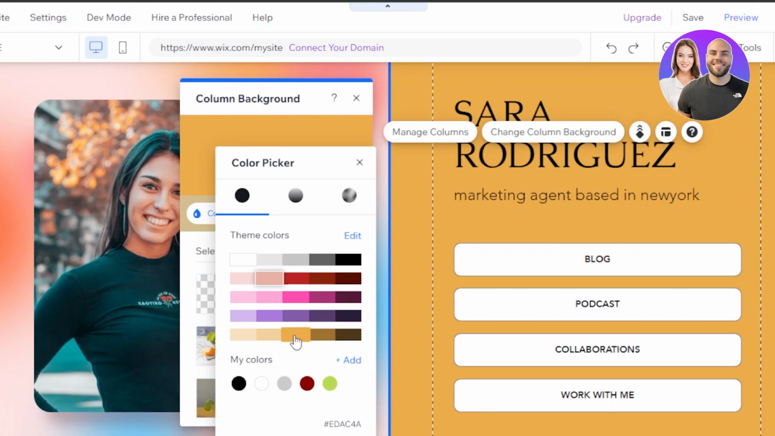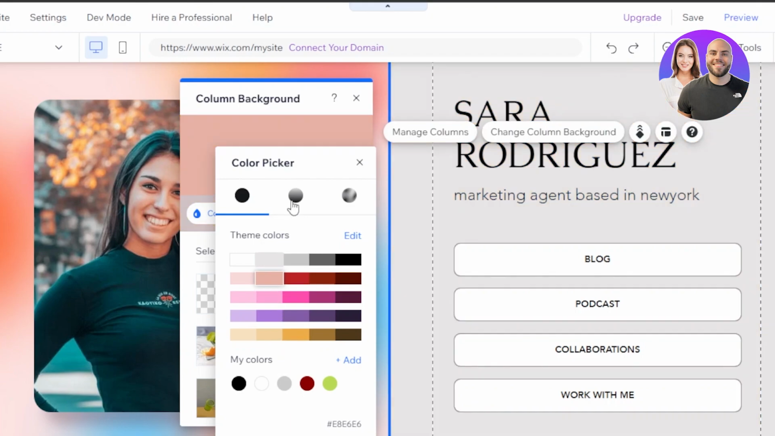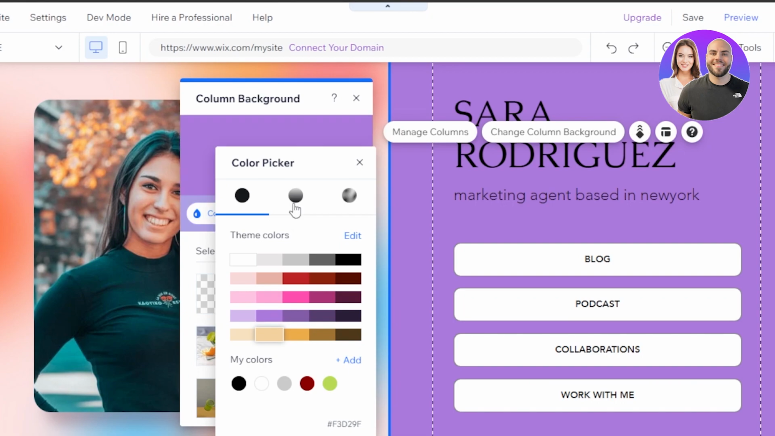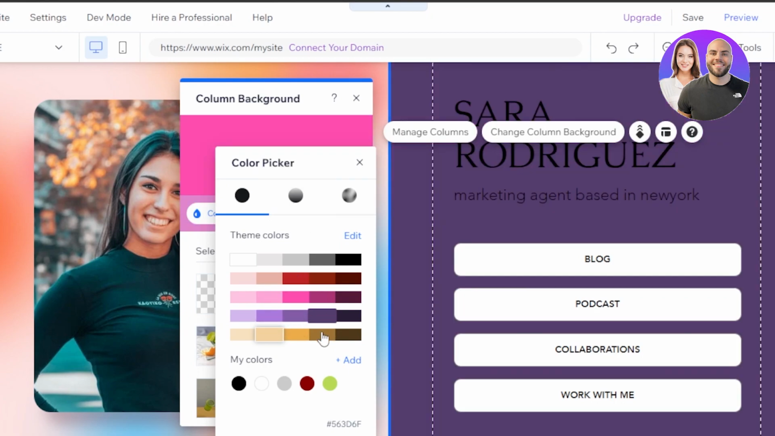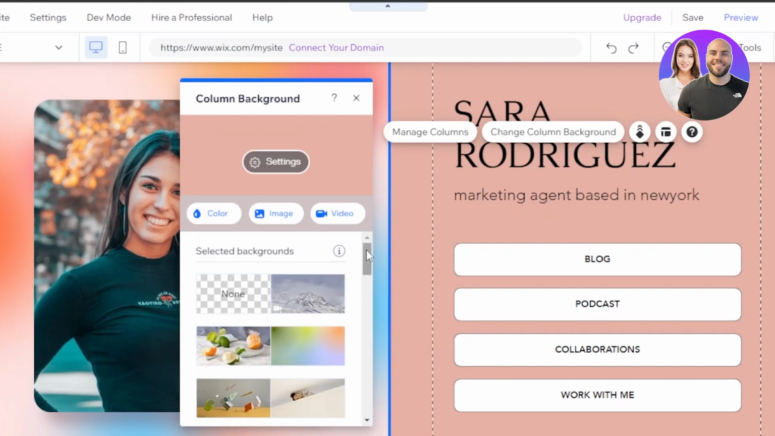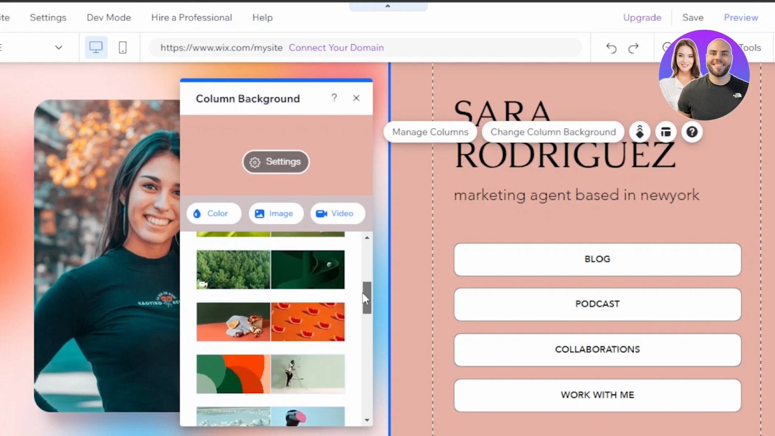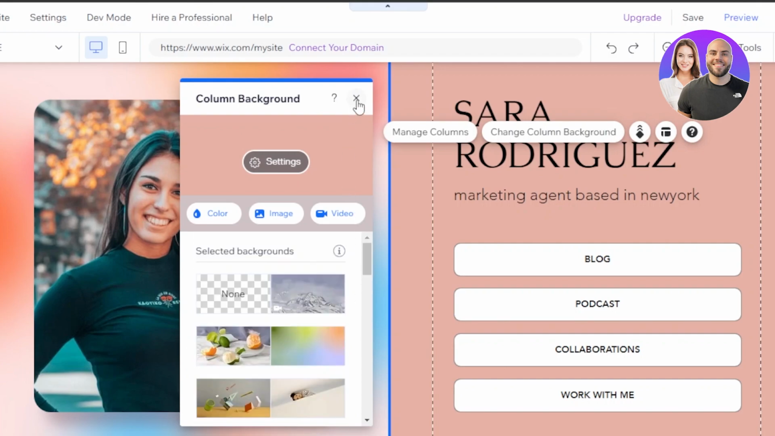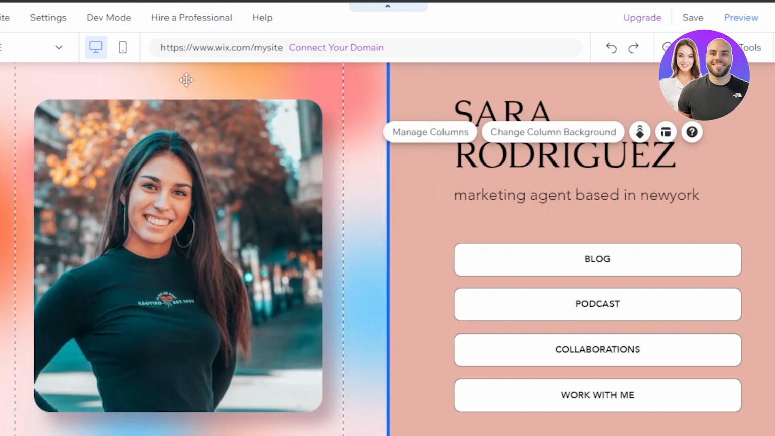Okay, we can either go with this one or this. I think this one actually is giving me the same. Okay, so I'm gonna go with this color here, and then we can even select a darker color if we want to. Okay, let's actually go with this one. Select the color and then it will be added. We can even add an image or video in the background, or we can select from the stock image. Then we have this column background.